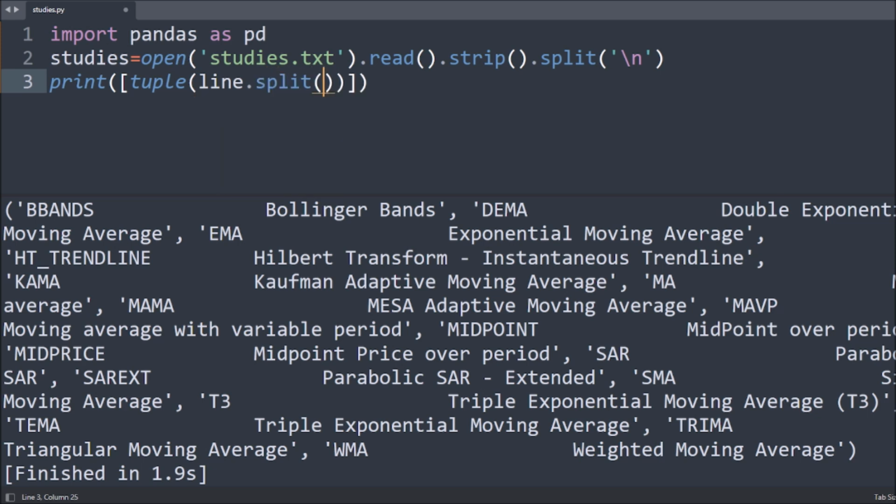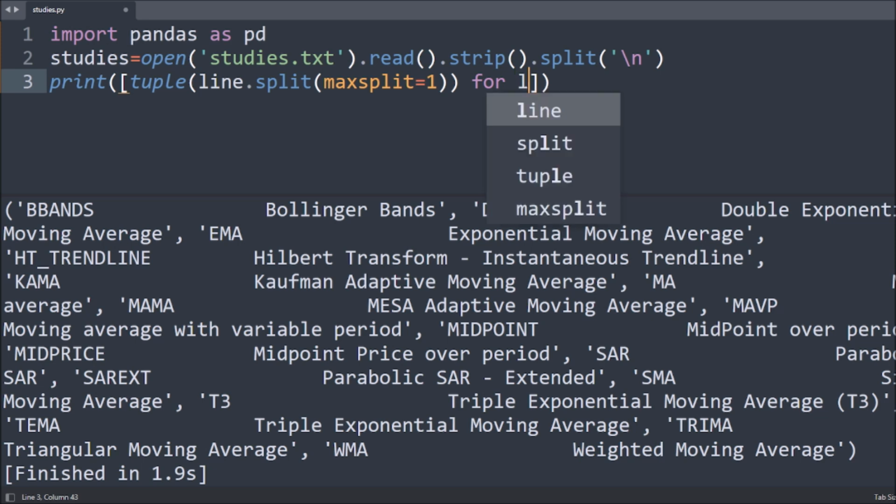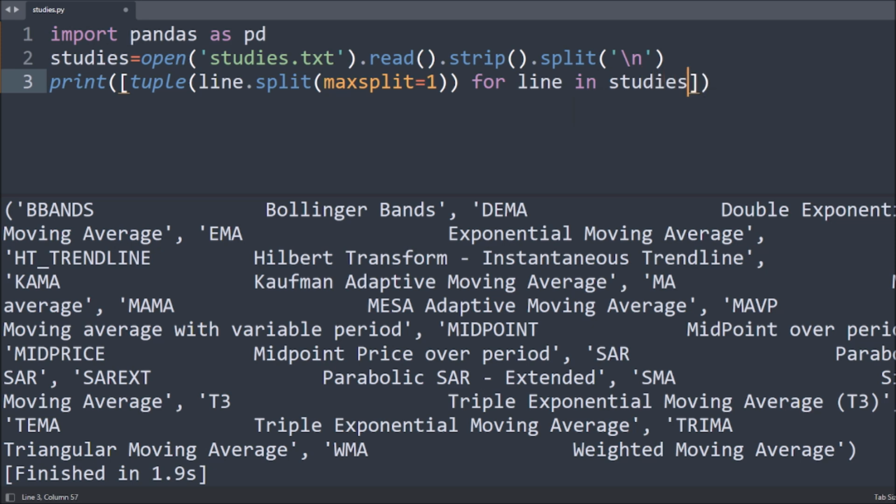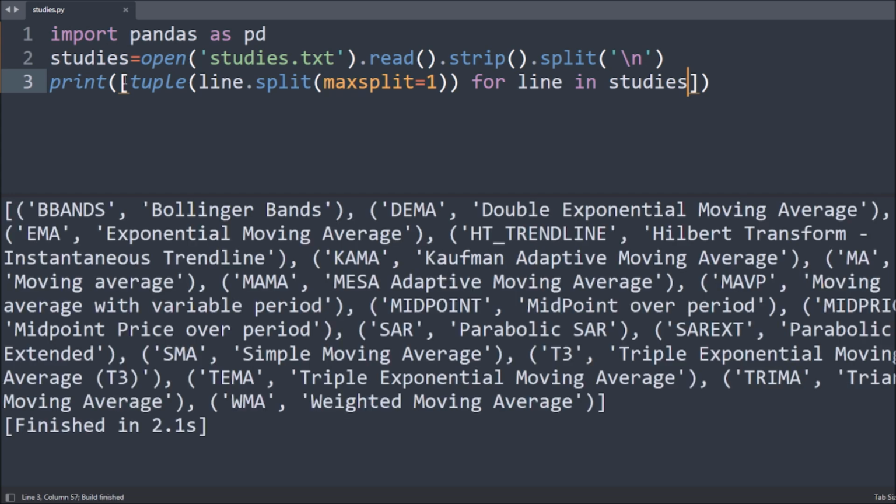So what I have to say is split, and the max split should be equals 1. Okay, so these are the syntax which you need to follow. And after this tuple, when I'm calling for line in studies, let's just print this stuff, and I'm going to show you how we got this. Whatever tuples we got, right now we got for each and everything. Okay, so now it's an easy stuff.